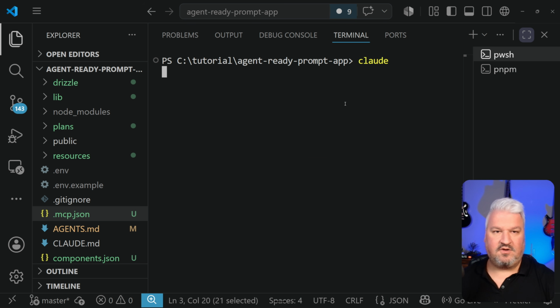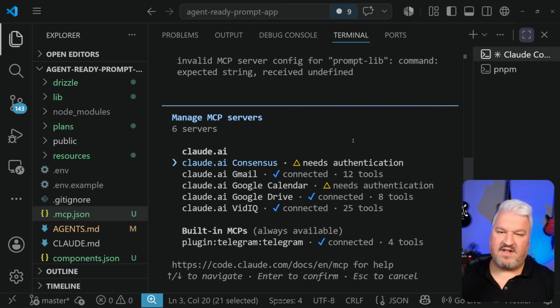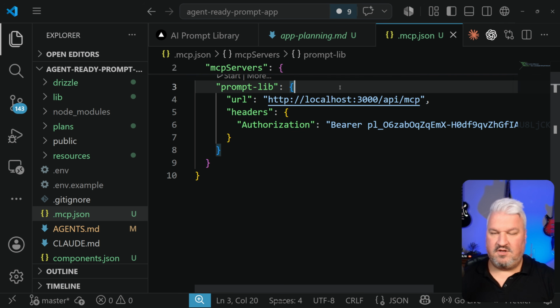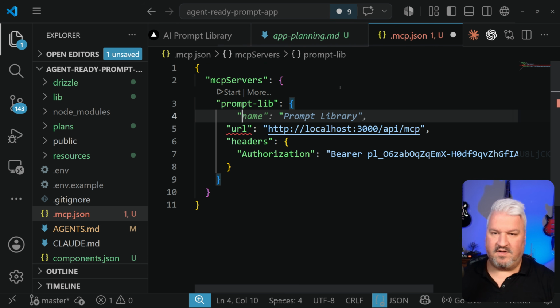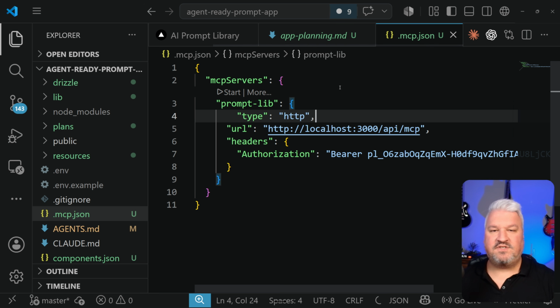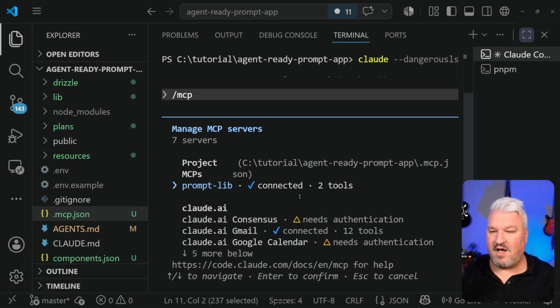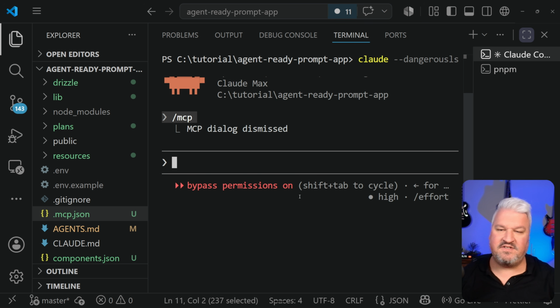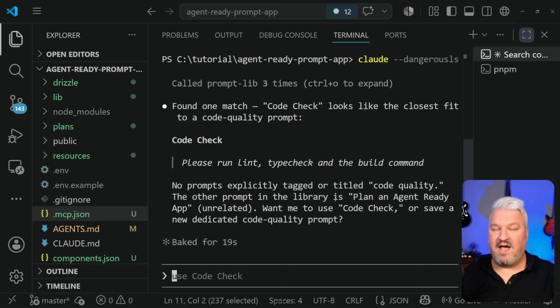So let's just start Claude again. Then let's see if we've got access to that key. And you know what? We are missing one field. Just above URL, we just have to add the field type, which is HTTP. And there we go. The prompt library MCP server is now available. So let's try it. Please can you search for a prompt in the library for checking code quality? And that's exactly what I wanted. So we've got this prompt over here, which is just perfect.